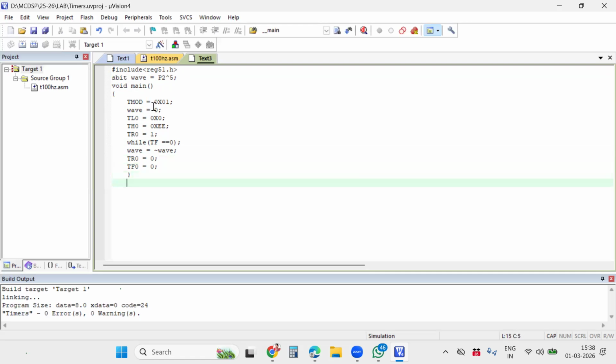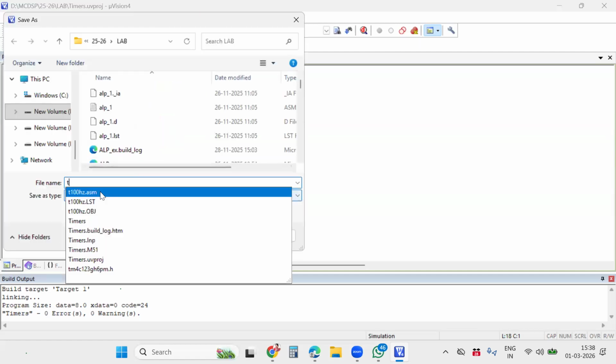So I can use a while loop from here after loading the initial count. You need to load the initial count again to generate the same delay. Okay. So use while of 1. So this is the C code. So save this with extension .c.